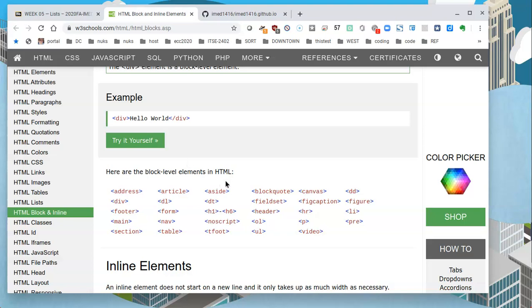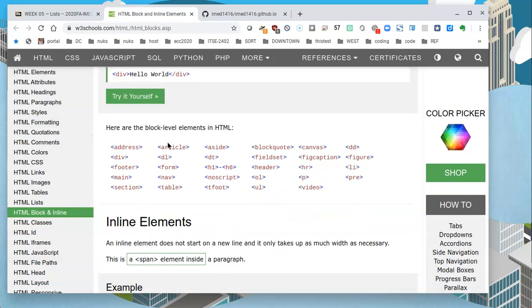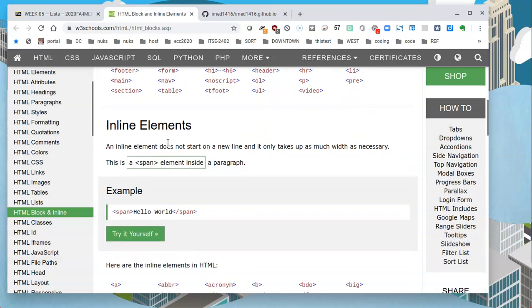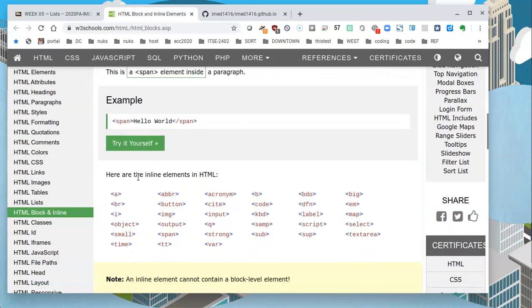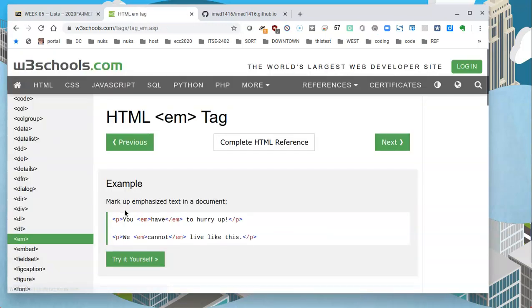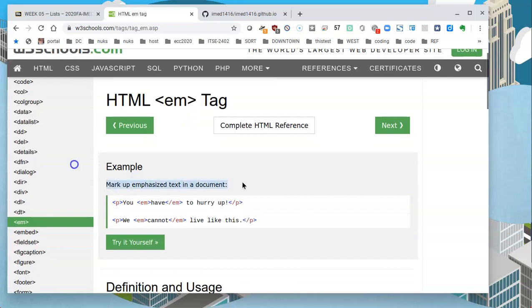Right now we're really going to be dealing not so much with block level, that's going to happen later, but inline elements for sure are the ones that you want to know about. And we've already talked about some of these, at least we have emphasized and we have italicized little things like that. Every single one of these in the reference will take you to another page that will give you more information about them. For example, that EM, the emphasized, I click and it tells me that it's a markup emphasized text in a document, and then it gives me a sample.